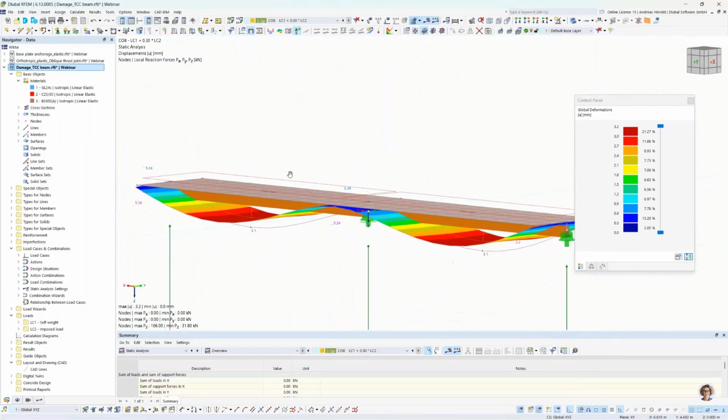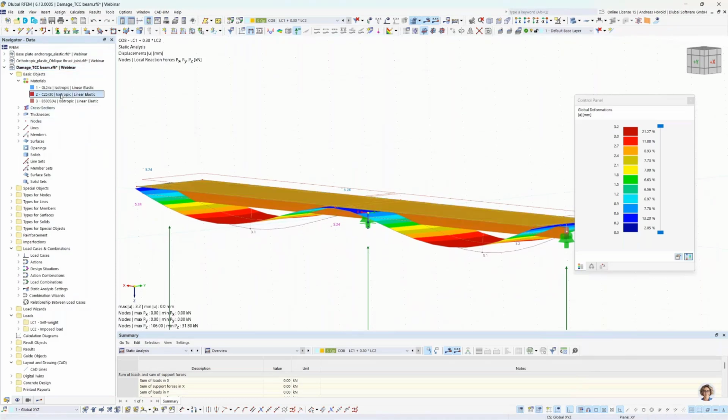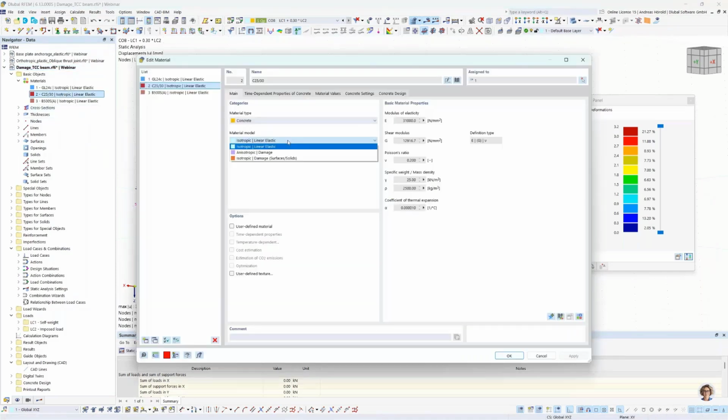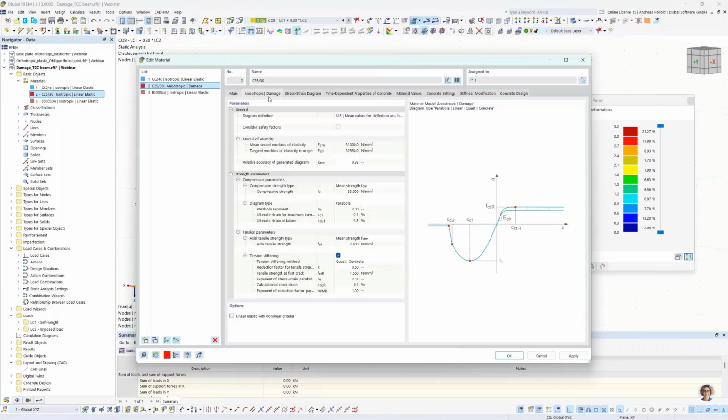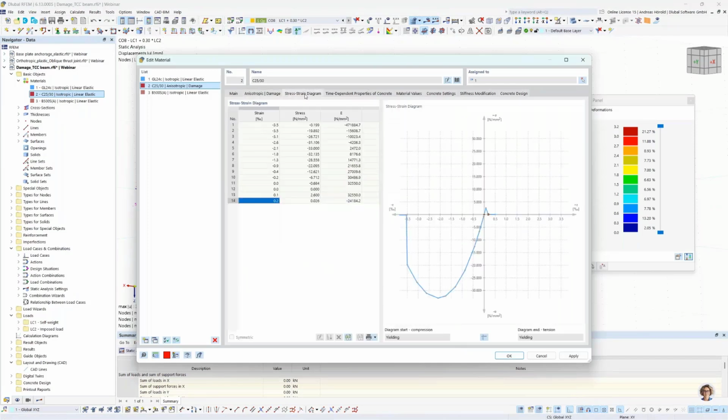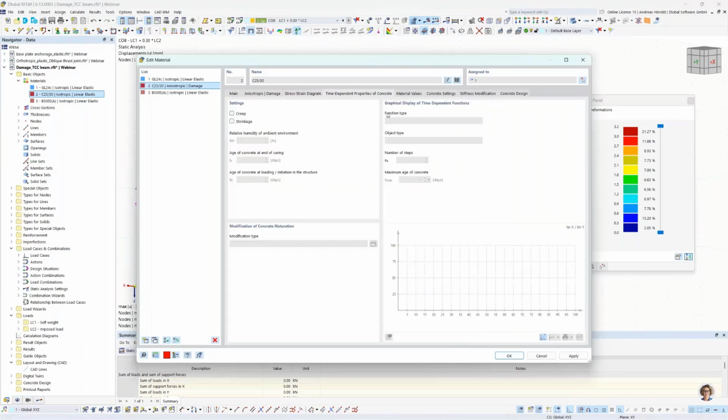So at first we change the material model for the concrete. We use the anisotropic damage material model. We consider the tension stiffening. The other parameters we leave. That's the stress strain diagram. Then the time dependent properties of concrete. We would like to consider creep and shrinkage.